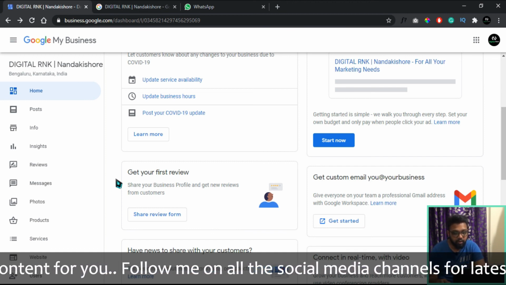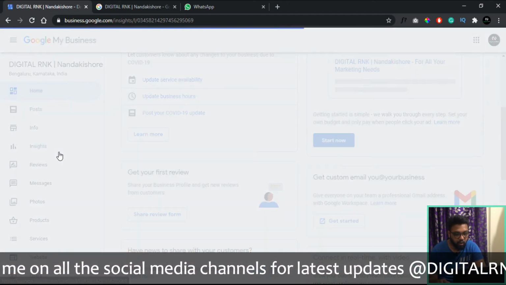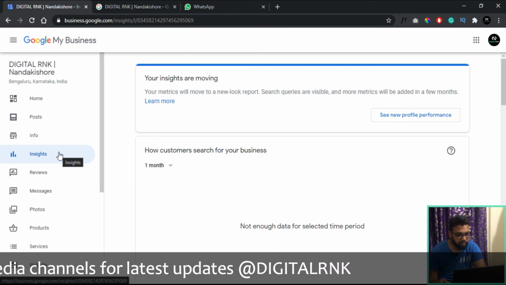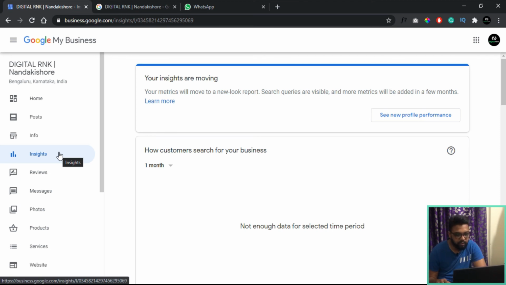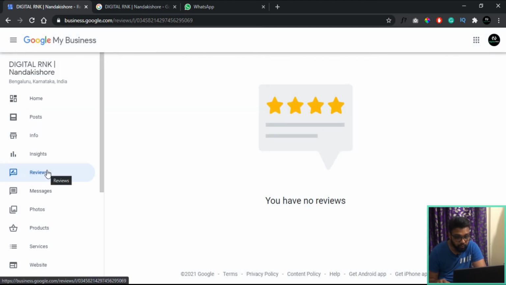Alright, now click on insights. Here we can see how customers search for your business with the search terms, what action they take, and all that shows here. Click on reviews. Here you can see all the reviews. You can respond to them.